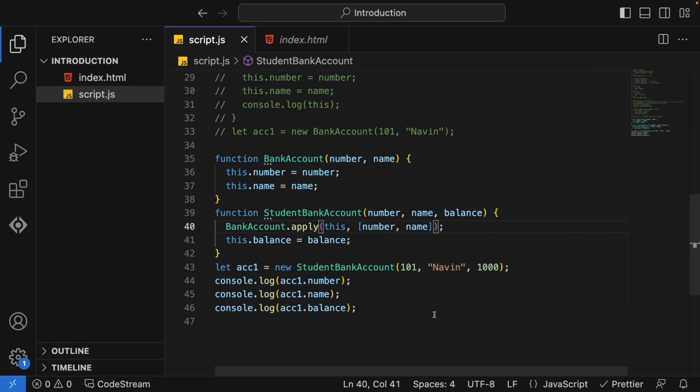So there is a slight difference between call and apply, and we can use both interchangeably as per the requirement. When there is a huge requirement to send many parameters, it's better to have apply. When there is a smaller number of inputs, it's better to go with the normal call.